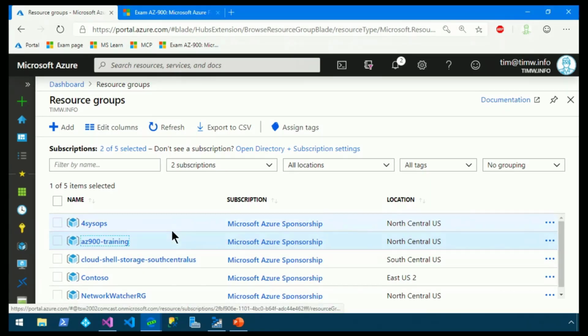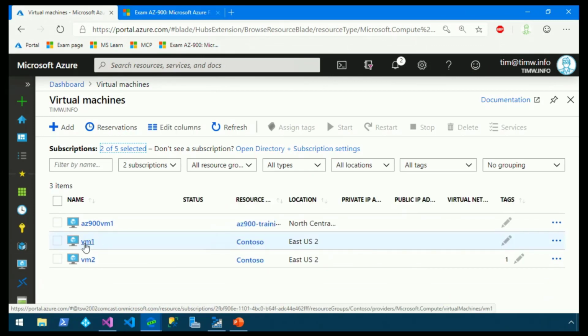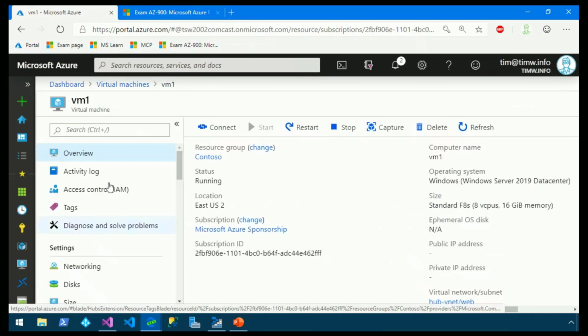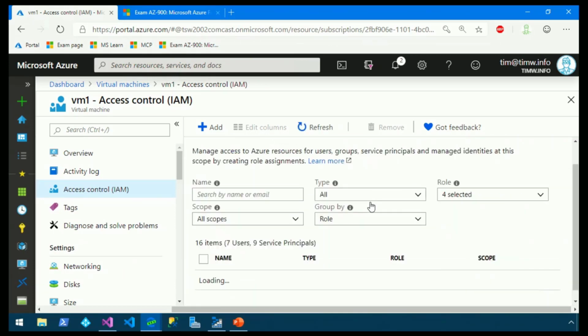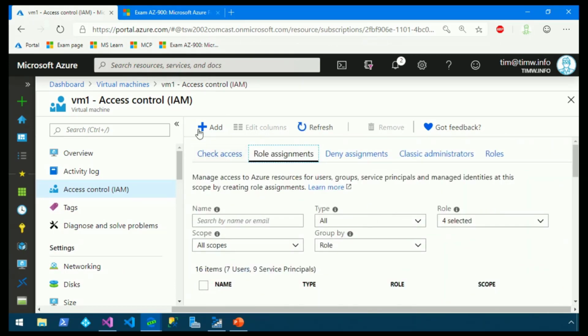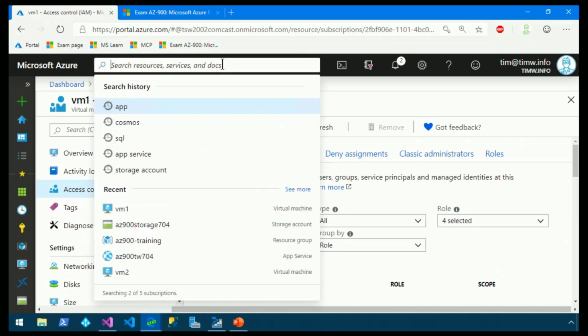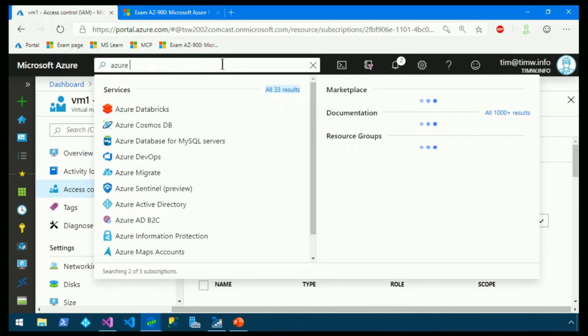All right, hopefully you've got the general idea. And again, just to repeat, Access Control IAM is always going to be there. So you can always come in and it has the same interface where you can check access for any user to do a sanity check. You can view and edit role assignments. You can make additions. It's the same paradigm. But all of those accounts, those Azure AD accounts, exist in your Azure Active Directory. So let's take a look at that next.